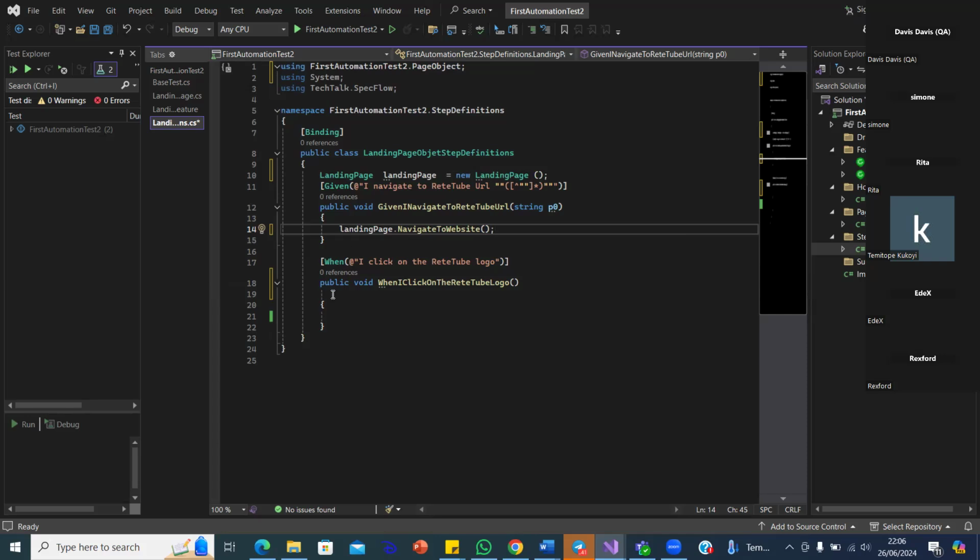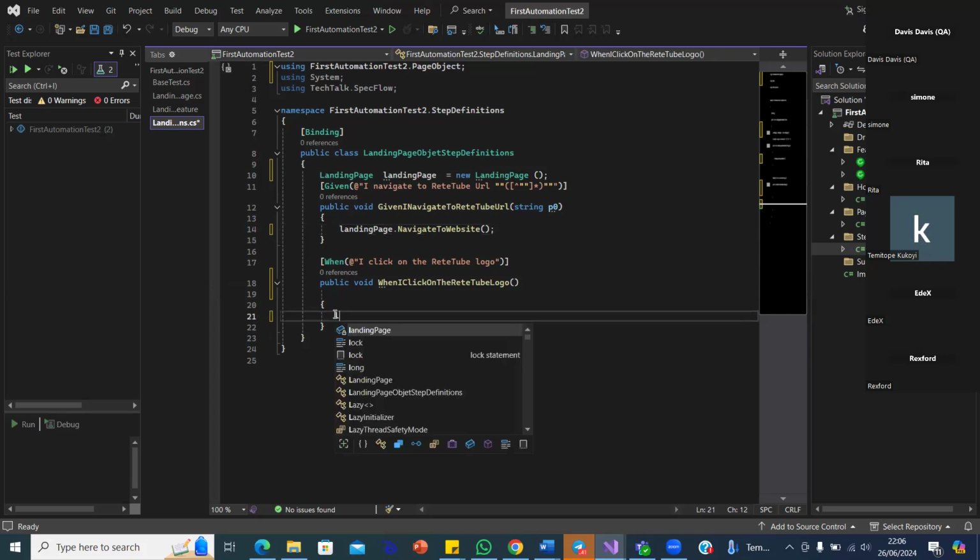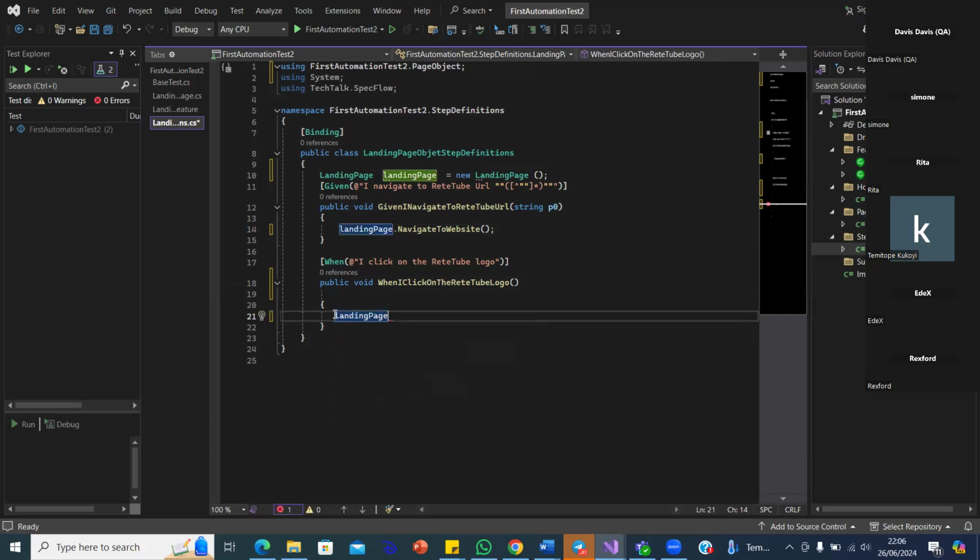Line 21, please. So you type the landing page, it will come up, pick it up from there, dot click. Delete that, please. If you type C, then it will give you the option click. Click on that. And then it's throwing red. What do you do? Another red. That's it. Now save and build, please.